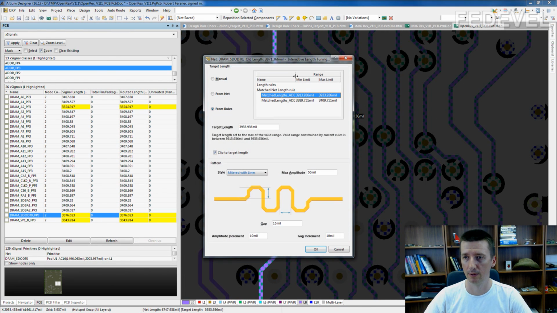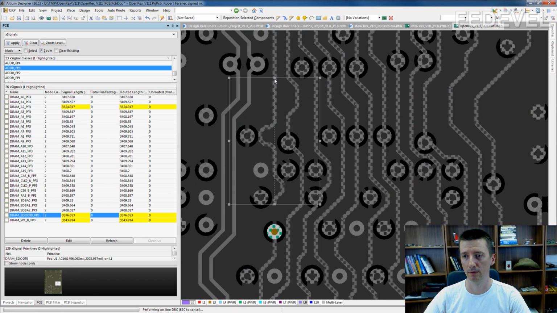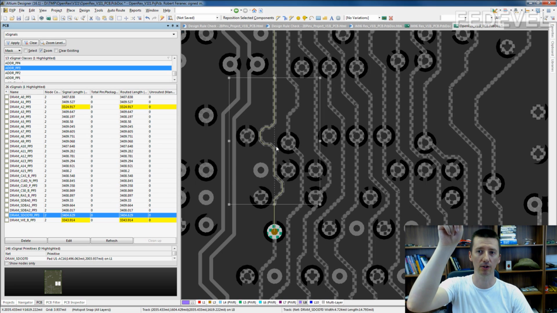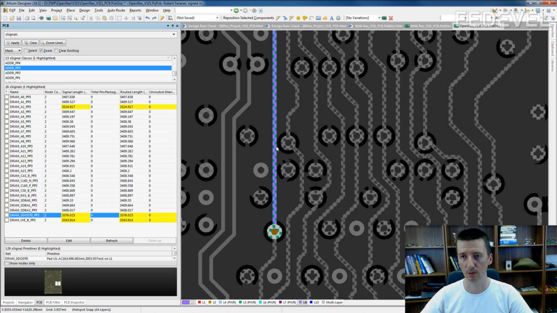Press Tab, select the correct rule, and here it is. I changed the... Did you see what I did? It was starting creating waves in one direction, but I wanted to do it in a different direction. I will do it again, so you can see it.